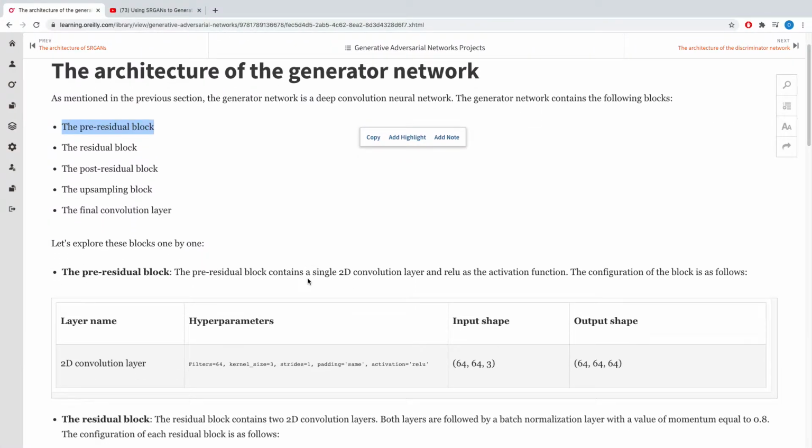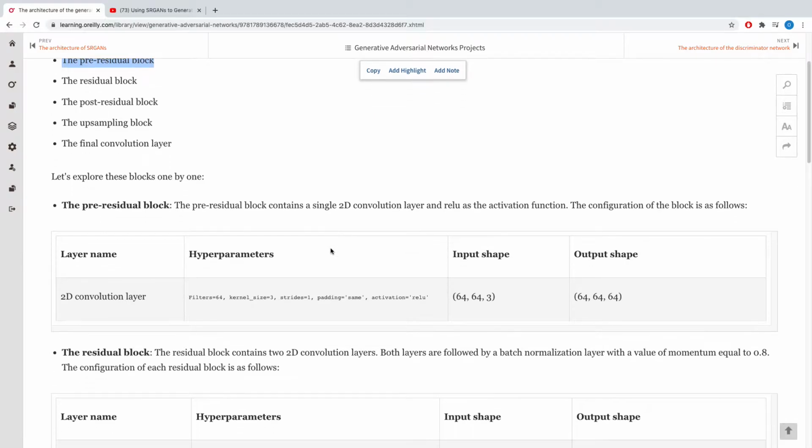So the pre-residual block contains a single 2D convolution layer and ReLU. And this is how it is defined: the input shape, the output shape. So we now have the number of filters is 64, so that's why we have the last component to be 64 here. And since the stride is still 1 and padding is the same, the shape is maintained.